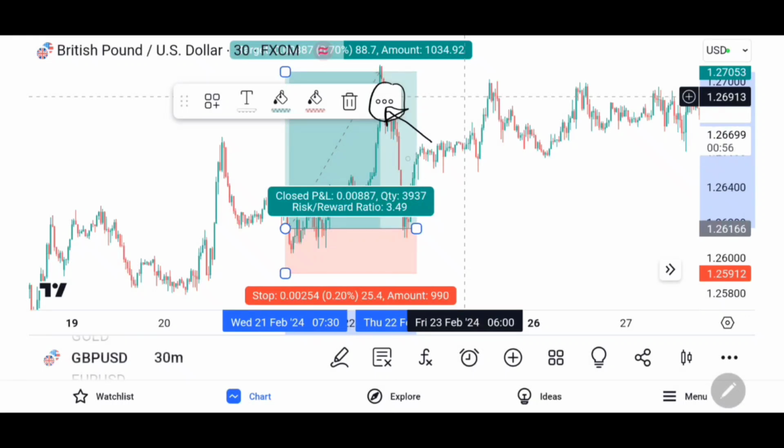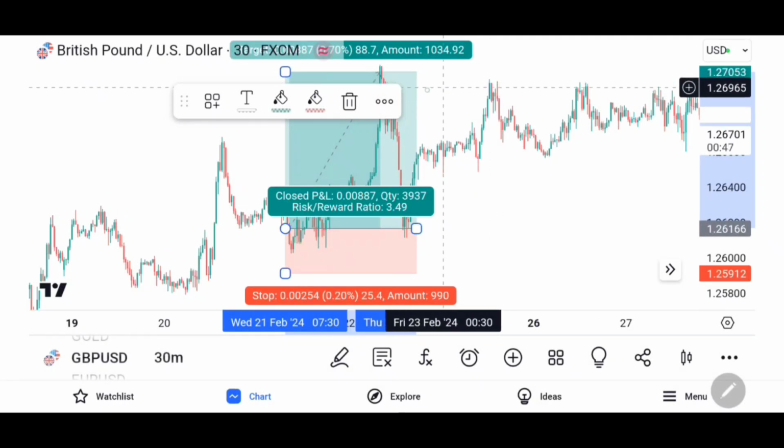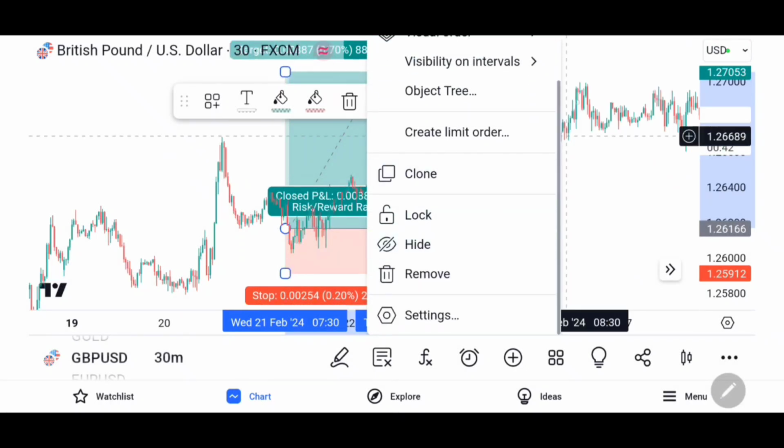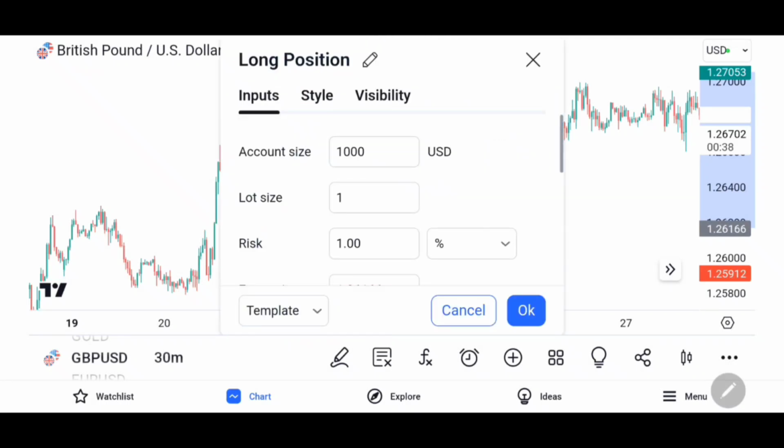If I want to remove the dot on the TP, the pips point for the take profit and stop loss, you just click on this three dotted point, then scroll up to settings. When you click on settings, you can see the account size of this account is $1,000 USD. If you are using this tool, your account size is supposed to appear right here.